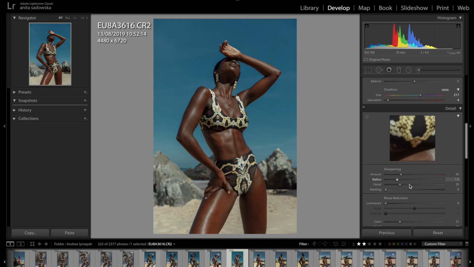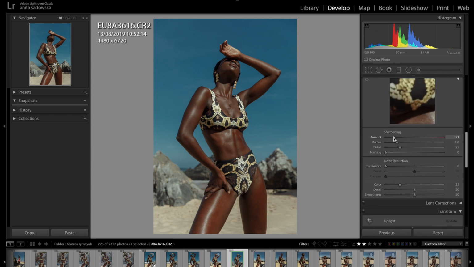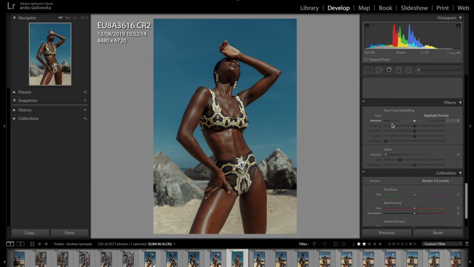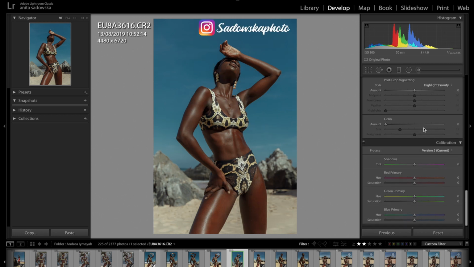With sharpening, I usually have it set automatically to 30 or 40. And then I'm leaving the vignetting down. And then here in the last bit, I don't usually use the calibration. I only do it from time to time. I'm gonna do it for you here. So as you see here, it changes.